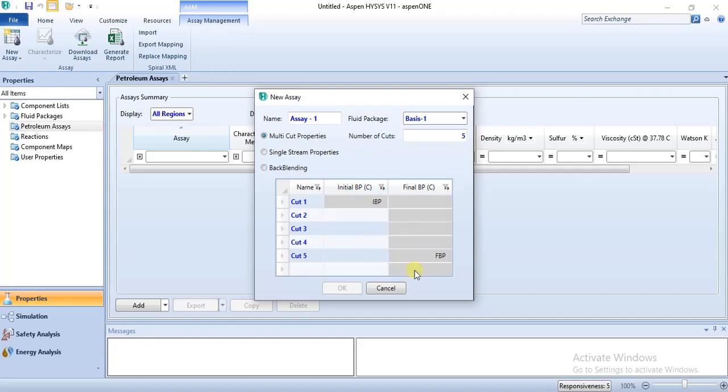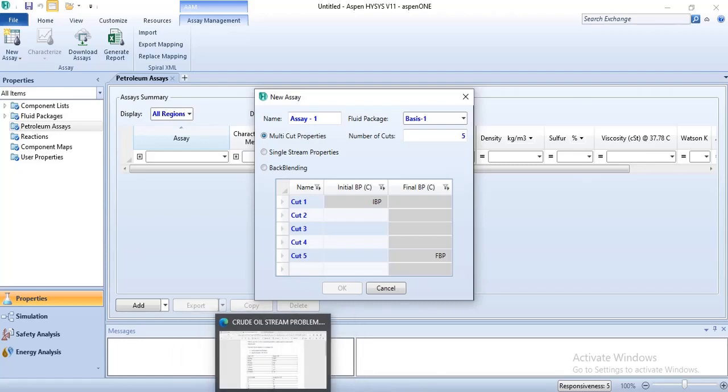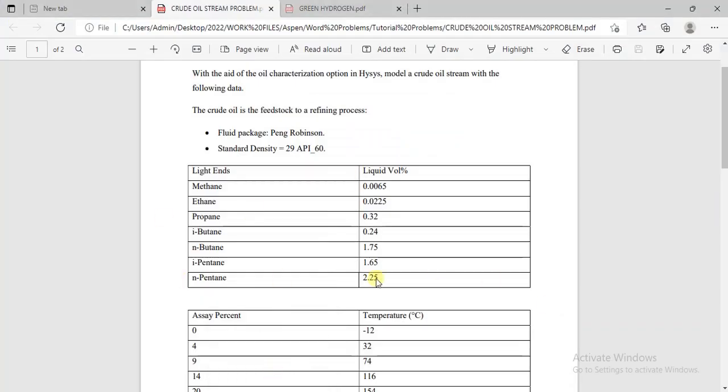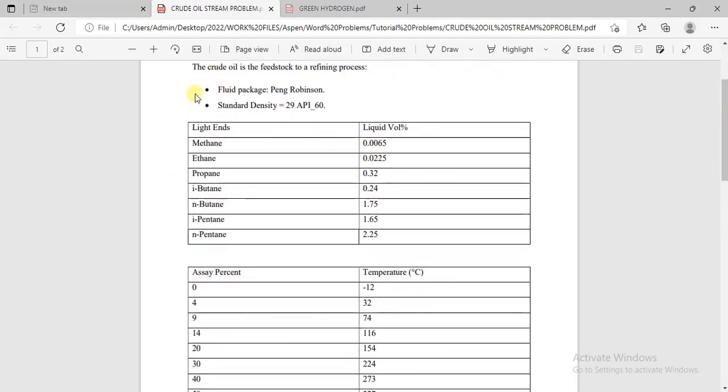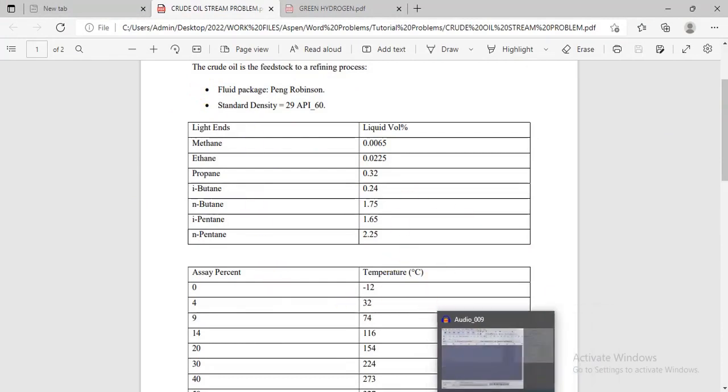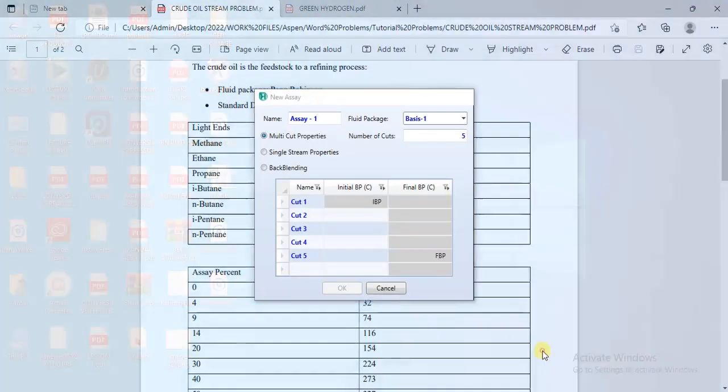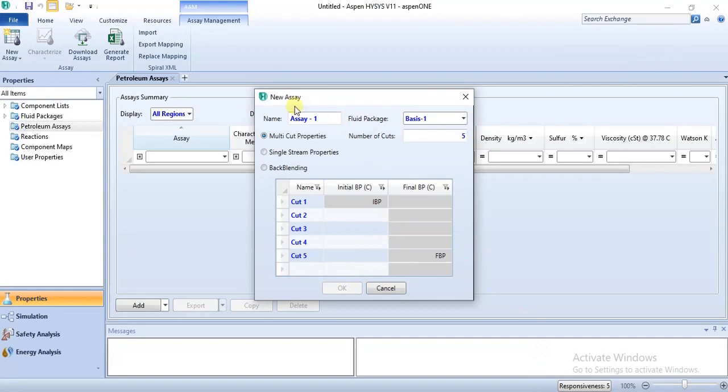Now in this tutorial, we'll be using just a crude sample with very basic data. So this is what we have. We'll be specifying all of this in the Petroleum Assay manually. Now here you have the opportunity to put in your assay characteristics, right? In this case, we are making use of true boiling point.